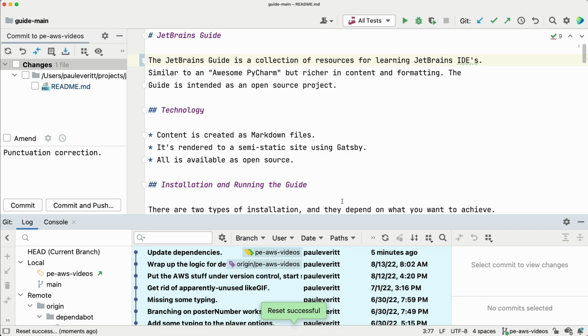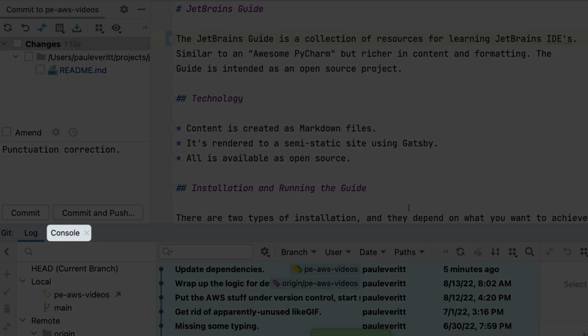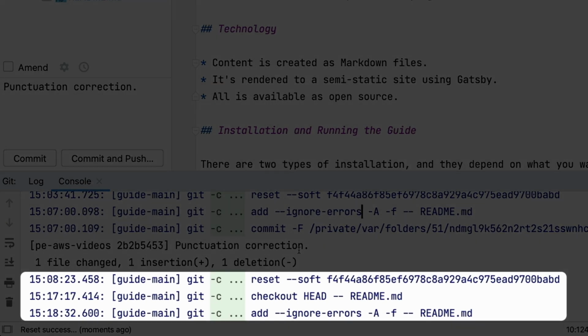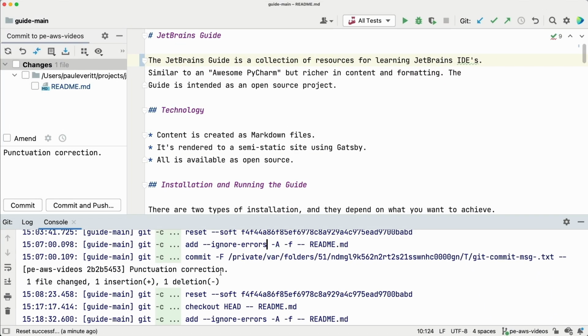What would this have been like from the command line? Let's take a look at the Git Tools console tab. This lets us see behind the scenes. There it is, the command that we would have had to type from the command line. And that's it for undoing your last commit.